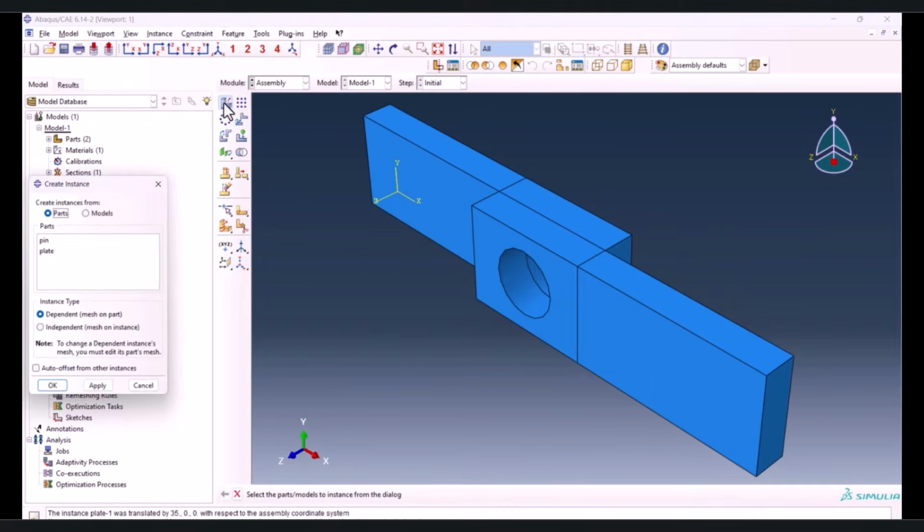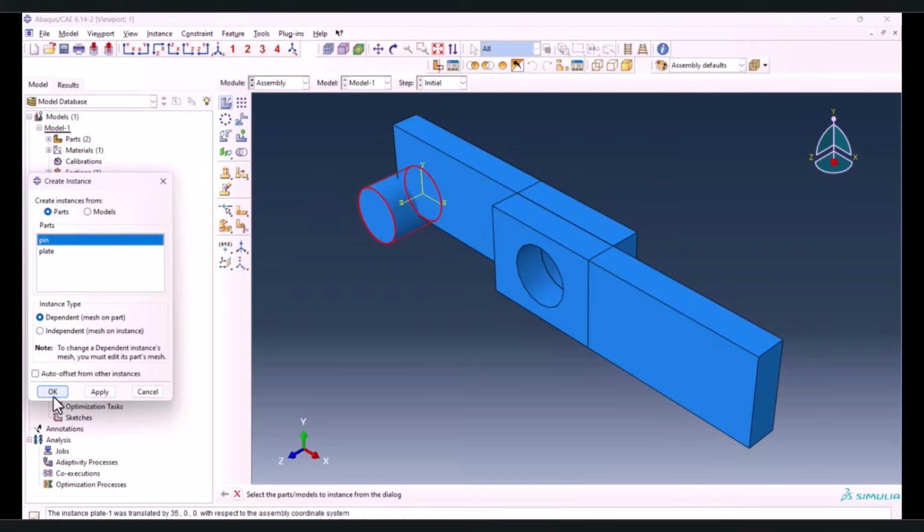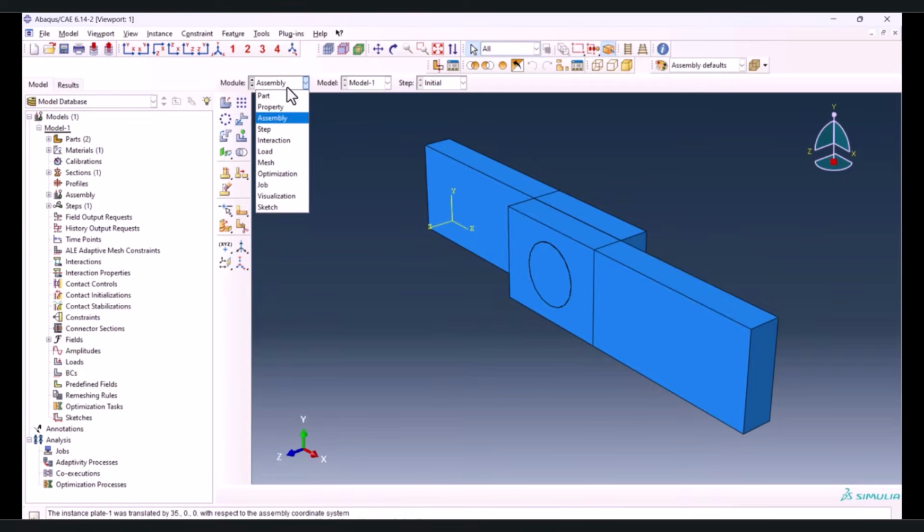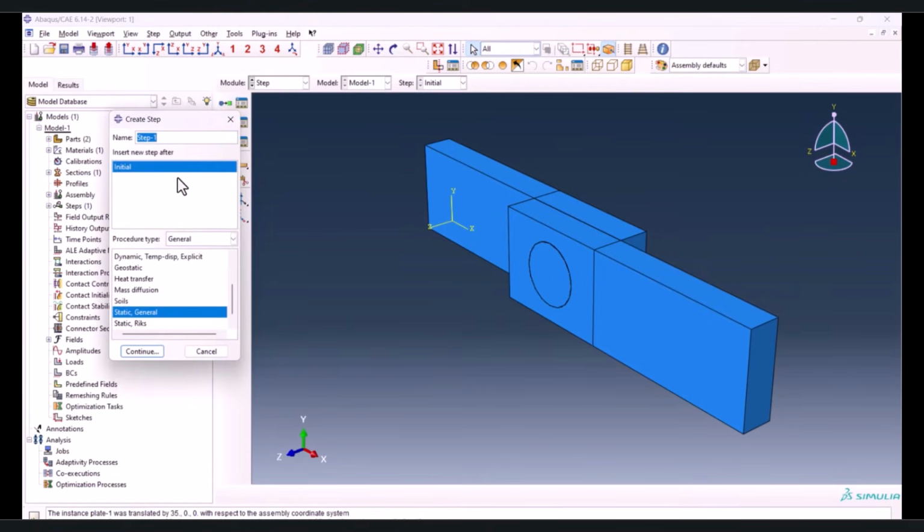And now it's time to create the pen. Click on OK, translate this pen, scroll button, this one can go here, and scroll button again. The assembly section is done. Now it's time to go to step, create step.